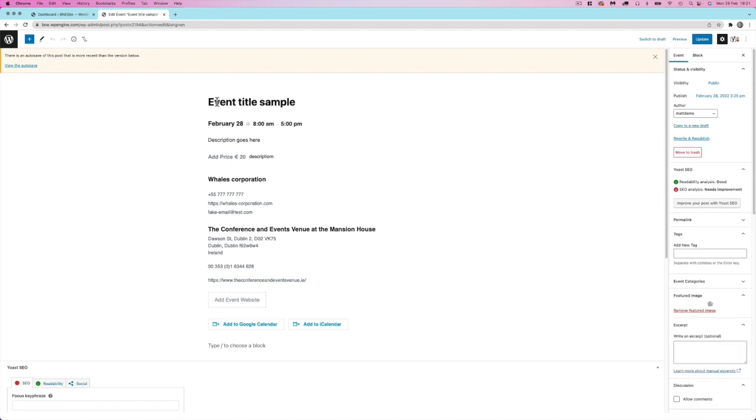And you can see there's the event title, the date, description, there's an option for price, the details of the event, the venue, and some URLs, some extra details.